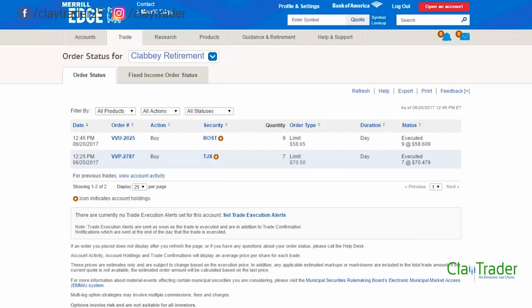And the reverse opposite is true for when you'd sell. When it comes to action, you would just click the sell instead of buy, and then everything else remains the same. So any questions or comments or anything like that, you can leave those down below. But yeah, that is how you buy a stock online with an online brokerage.